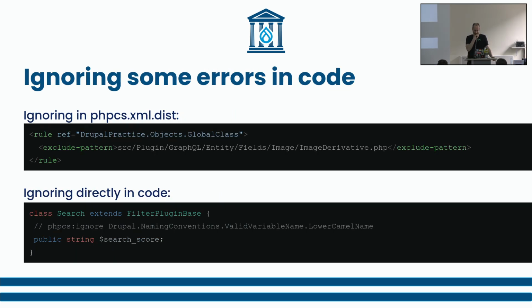How do we ignore some errors? So for example, we didn't fix the global class usage of Drupal in this one file we have in some GraphQL, whatever plugin we have here. And we can do this with an exclude pattern. So whenever you don't want to fix something or you can't fix something, go to your config file and make those excludes. But what I like even more is doing it directly in code next to the code, because then you directly see in the file, this is ignored.